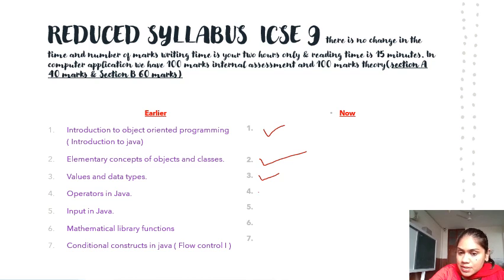Operators in Java, of course it is also in the syllabus. Input in Java, you have to do it, but one thing you must keep in mind is that input in Java is strictly done with the scanner method. I have already told you that you have to do inputs in Java using scanner classes only. Then mathematical library functions, the whole chapter is in your syllabus. Conditional constructs in Java, that is flow control 1, is in your syllabus, which includes if and types of if, switch, break, continue, everything is in your syllabus.